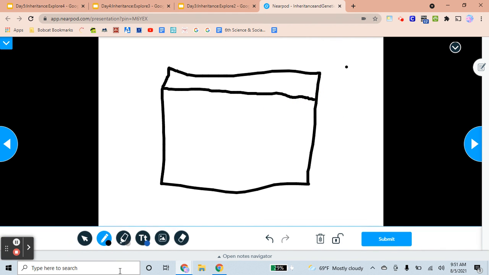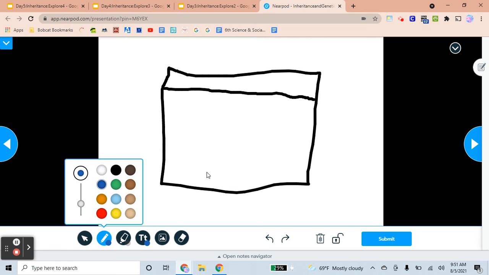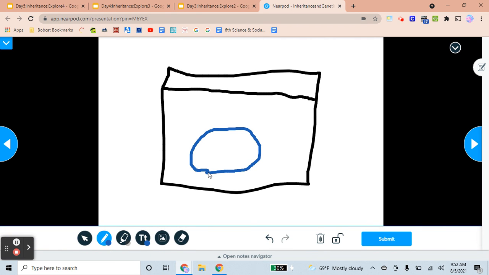Inside of the bag, there is an egg. I'm going to draw my egg as blue. You can draw it as whatever color you'd like. Here's my egg. This is where you will find all of an organism's genetic information. The word genetic information is information encoded in the sequences of nucleotides in an individual's DNA.